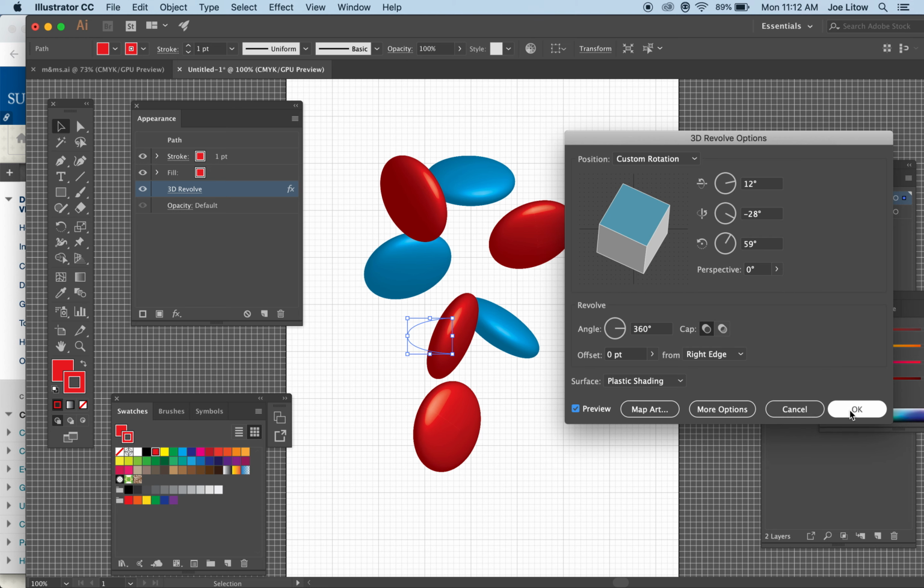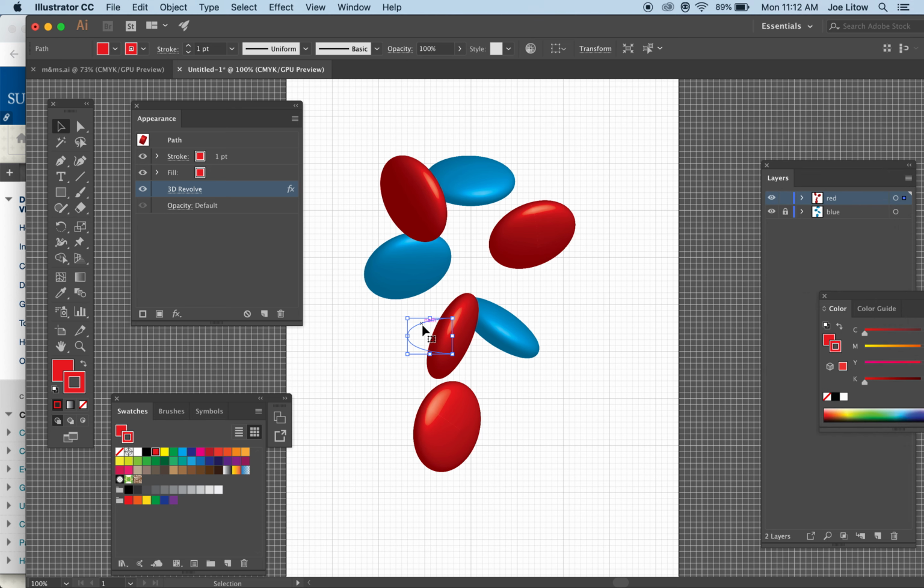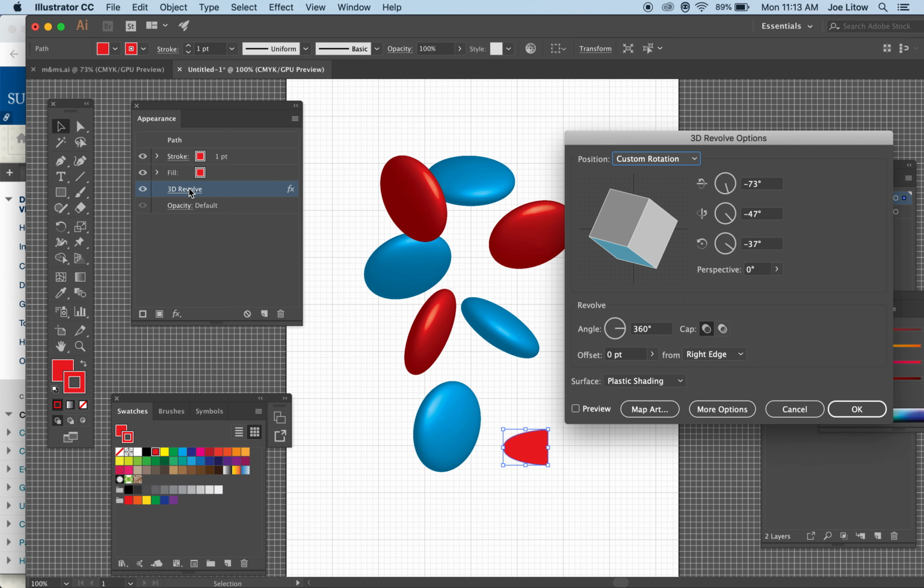And hit OK. So I'm going to move this one over, put it over here. And finally, the last one, we'll move it out of the way. And we go to the 3D Revolve in the Appearance panel, and you alter this way, hit the preview, and that's not bad, and we'll go down like this a little bit more, a little bit more this way, and we're going to click OK.